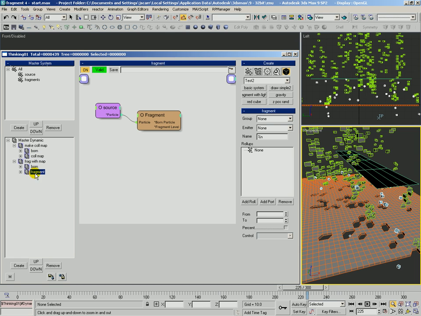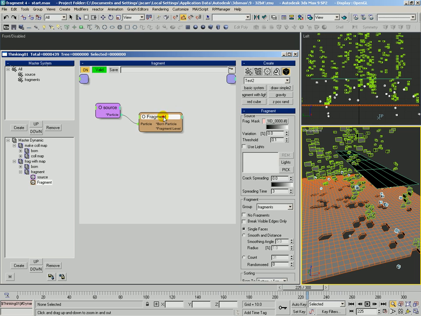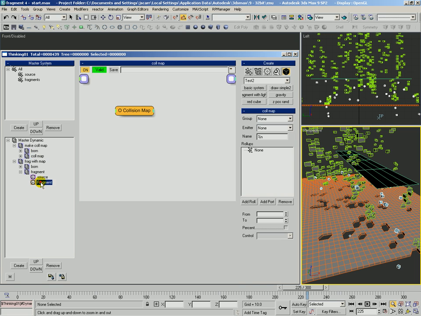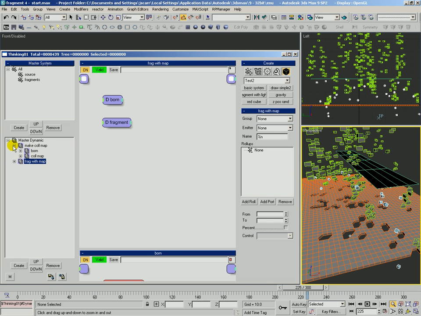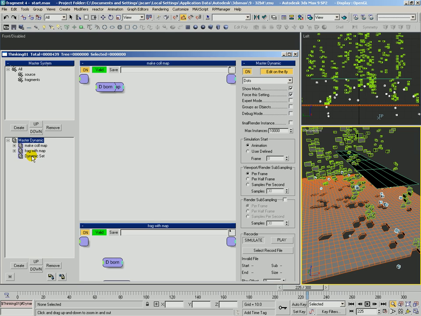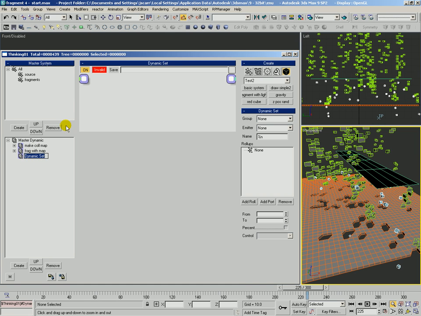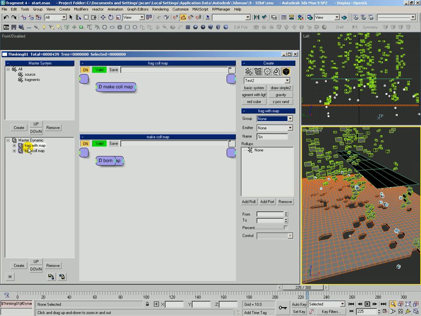And then once we want to fragment that object, we can pull in that fragment mask, the collision map series, and use that as the fragmentation mask. We're going to do one final step. We're going to save all of this as a big black box called, let's see, frag CollMap. And we're going to drag this make CollMap under there, and then also the frag with map under there.